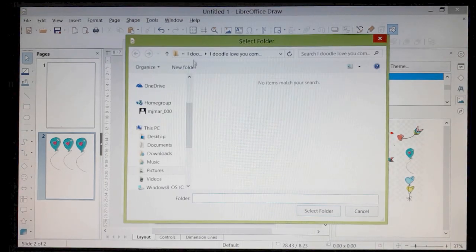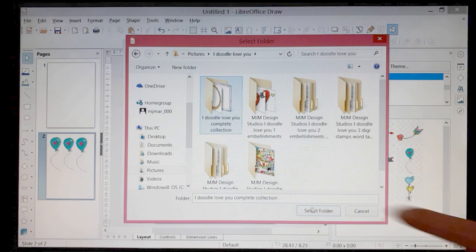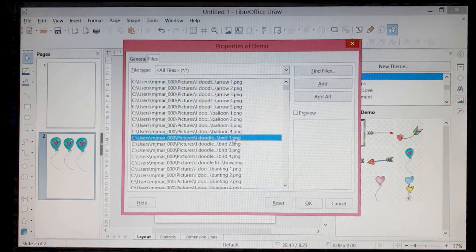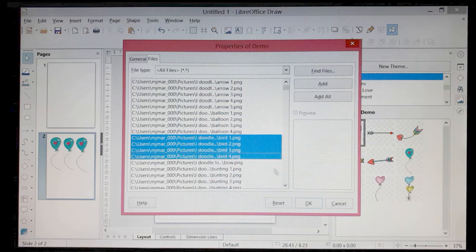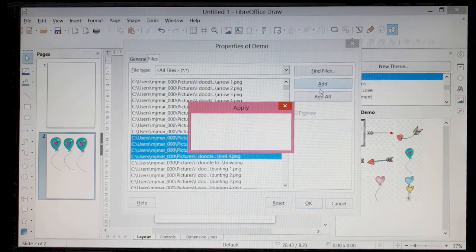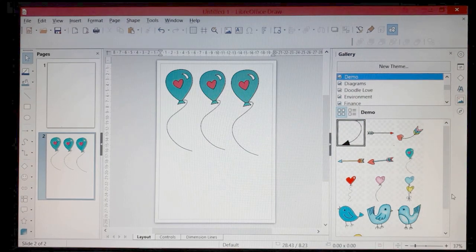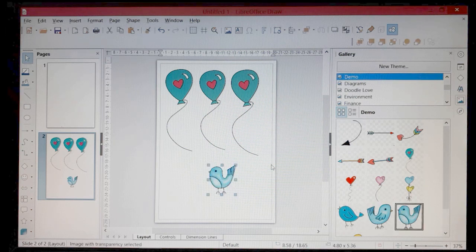We find the files, we click the folder, we select the folder, and then we just highlight one, hold the Shift key down, click at the bottom there, add. When that box has disappeared, click OK, and then you'll see that we've just added these birdies to the gallery like this. So there you go. It's as easy as that to make your DigiKit into a gallery theme on the Draw program.